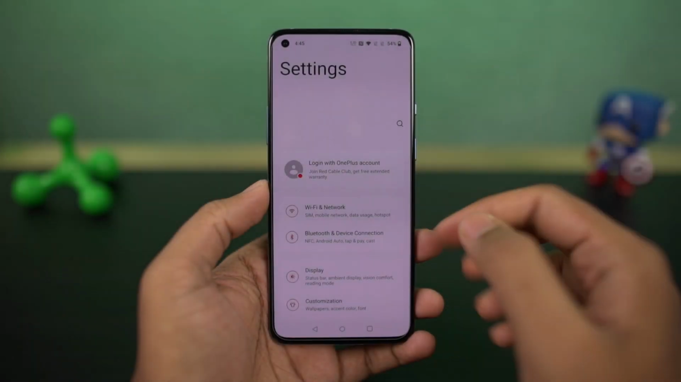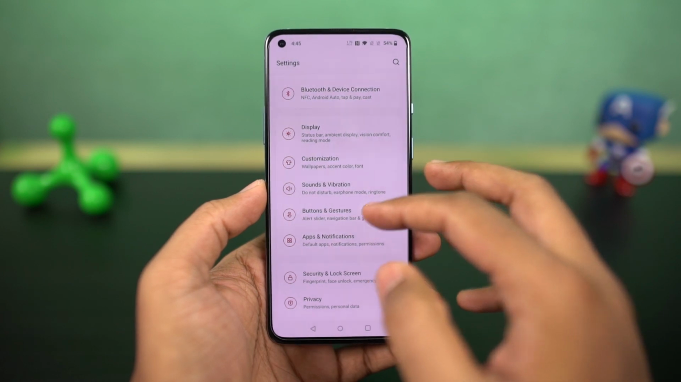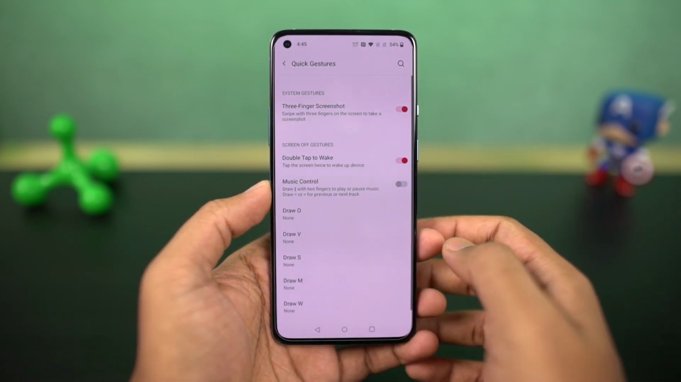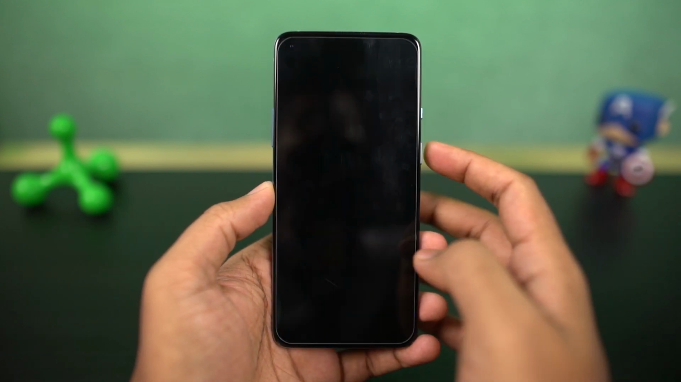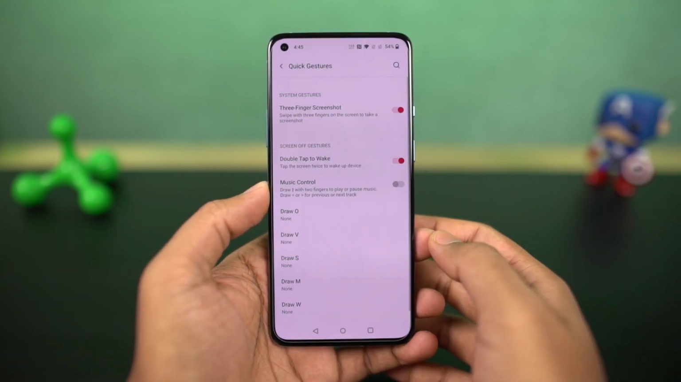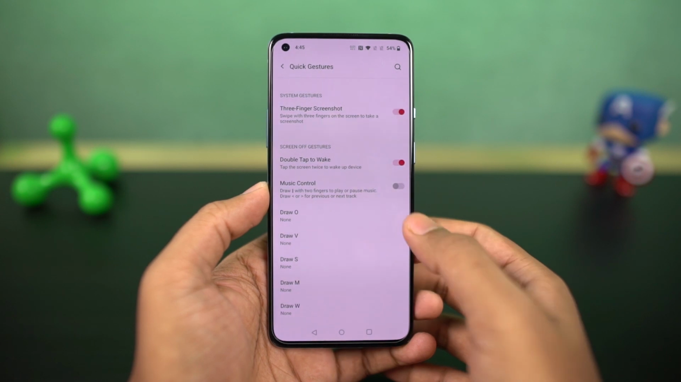Next, we have some pretty cool gestures on this phone that I would definitely recommend you to use. First, we have double tap to wake, and just like the name suggests, once you enable this feature, you can just double tap the screen to wake it up. If you're using the face unlock feature, then you can just double tap it, it wakes up, sees your face, and then immediately unlocks the phone.